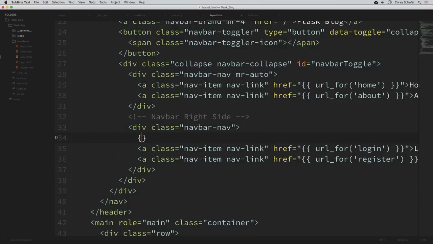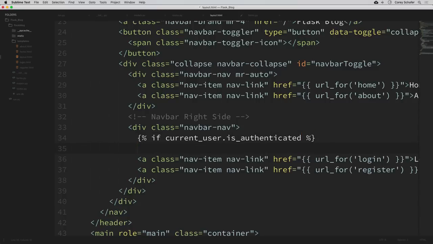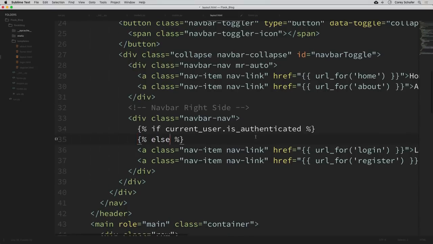So I will open up some code blocks here with some curly braces and % signs, and then we can say if current_user.is_authenticated, then that means that the user is logged in and we want to add the logout route. And we'll do that in just a second. But for now, I'm going to put in our else block. And in the else block, if they are not authenticated, then we want to show the login and register routes.